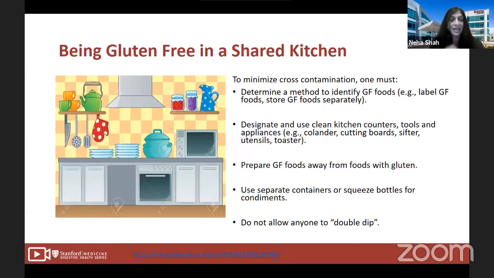So with that said, being gluten-free in a shared kitchen, we live with others. Others are not gluten-free around you. And although you may know your diet well, they may not know your diet well. So it's really important that we reduce any risk of cross-contamination where gluten can accidentally come into your foods. It would be helpful to set up a system in the household of how to identify gluten-free foods. Some people like to use colored round stickers. Some people like to use a separate cabinet to store gluten-free foods.